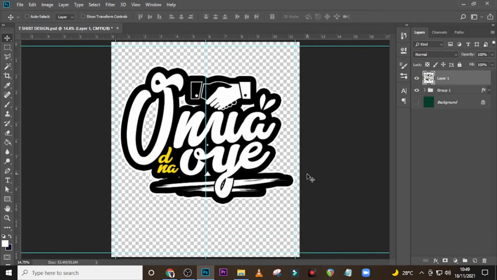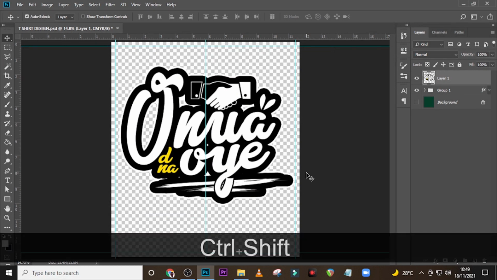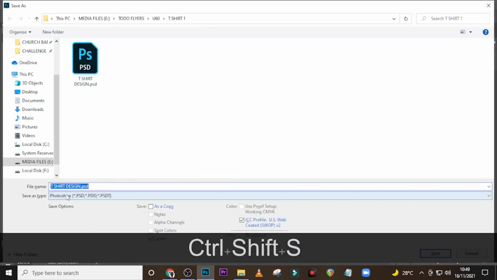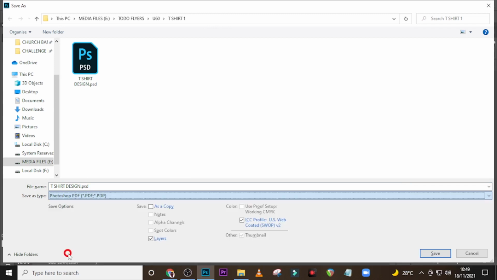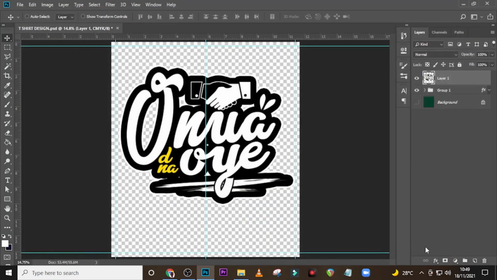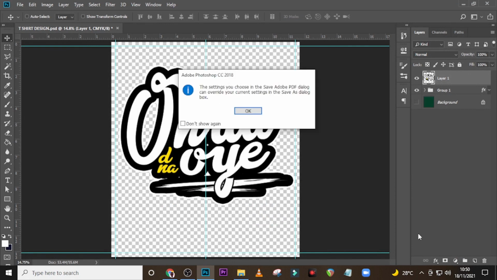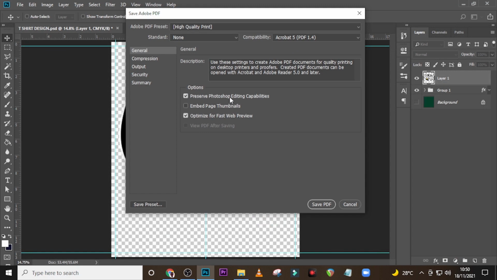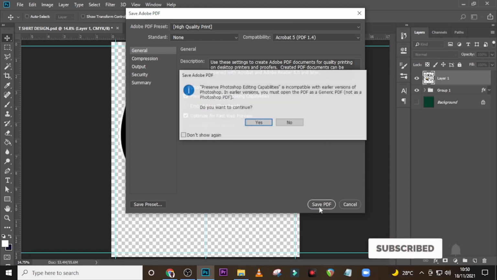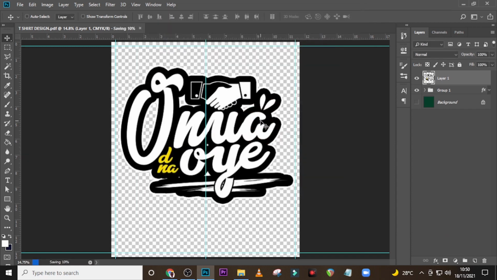The next thing I'm going to save this to is a PDF file, and so Control Shift S, and then I'll look for Photoshop PDF and click on save. It's going to give me more options. Okay, so I'll click on OK, and then I'll choose preserve editing capabilities and optimize for fast web view. Just click on save PDF, right? And then click on yes.